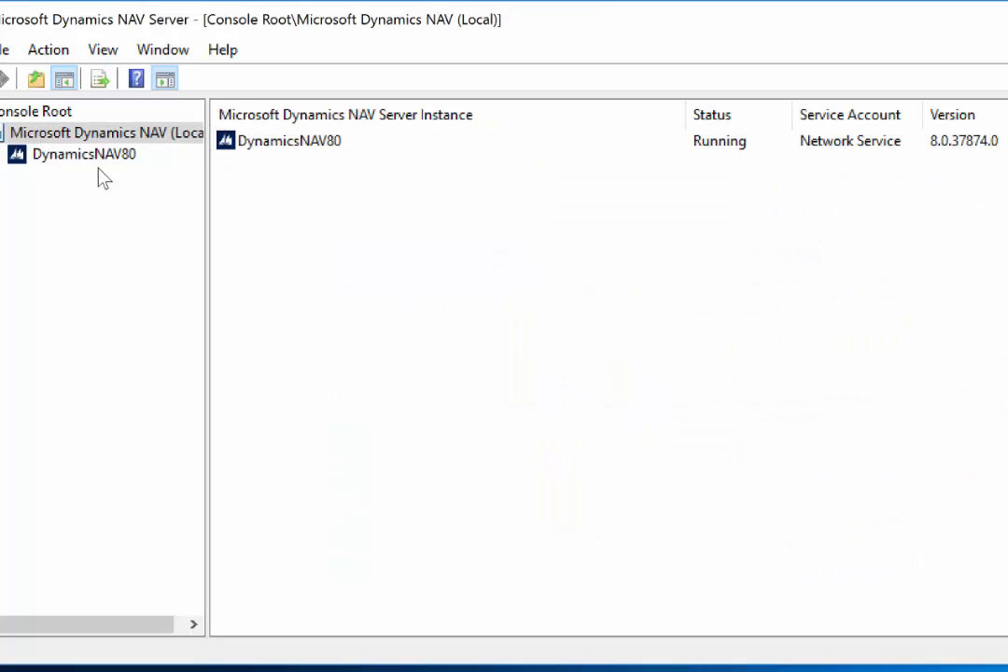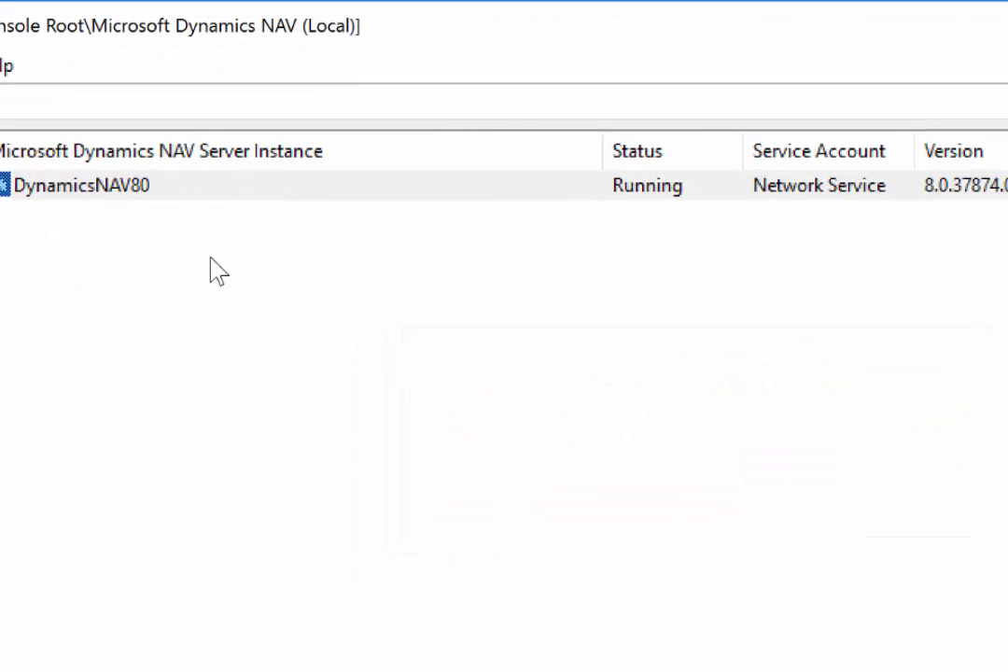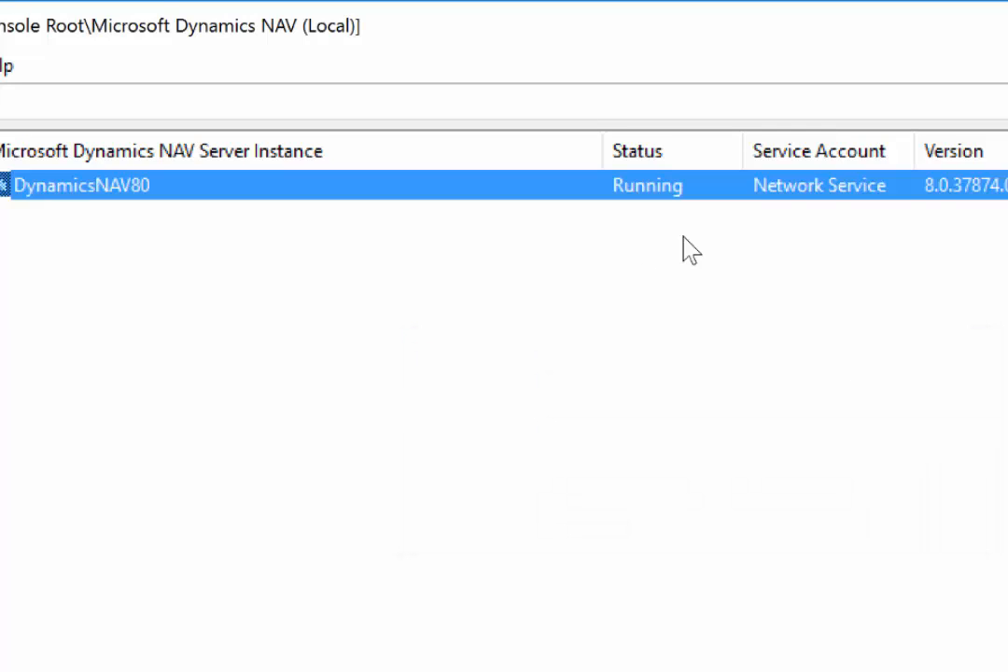Since I'm the only one that uses this service tier, it's okay for me to restart the service. So I'm going to go ahead and let that restart. And then when I get back in the system, after it runs through the restart process, it's now setting that idle time for any users that open the client after that has been started.